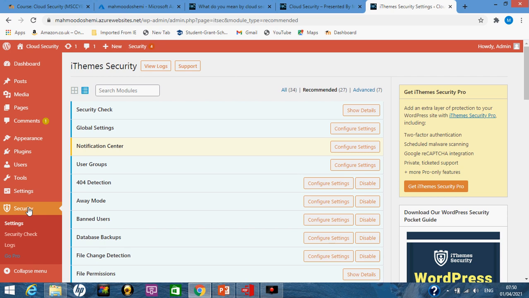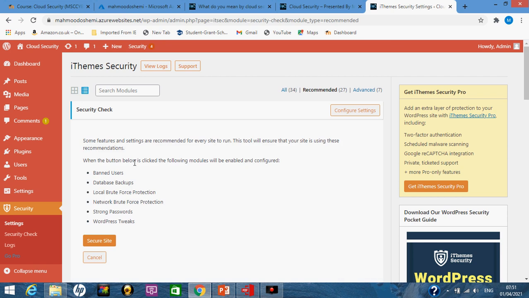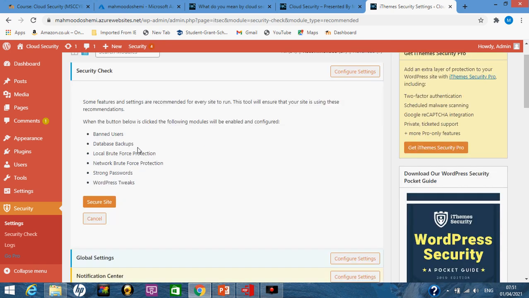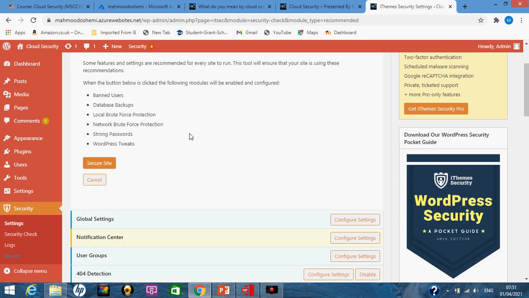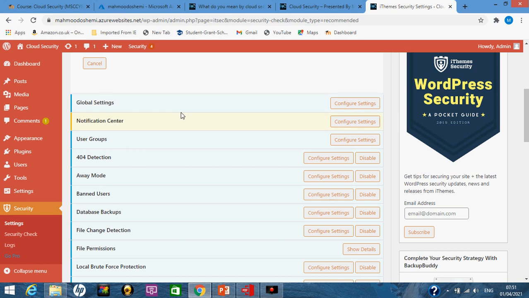Through the flow, there are a number of options in iThemes Security tools which reasonably secure the application. First of all, I have to check what kind of security features I can configure here. They are banned user, database backup, local brute force, network brute force, strong password. I'm going to explain step by step.